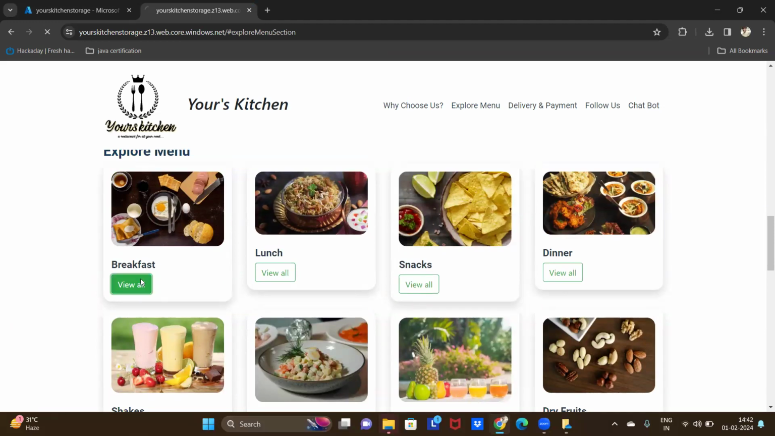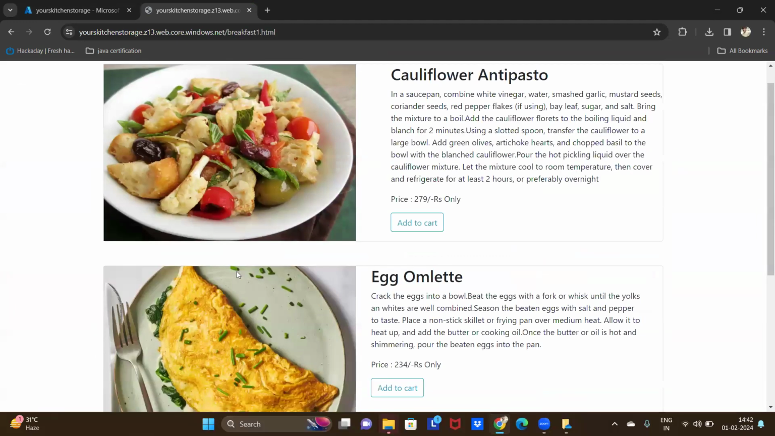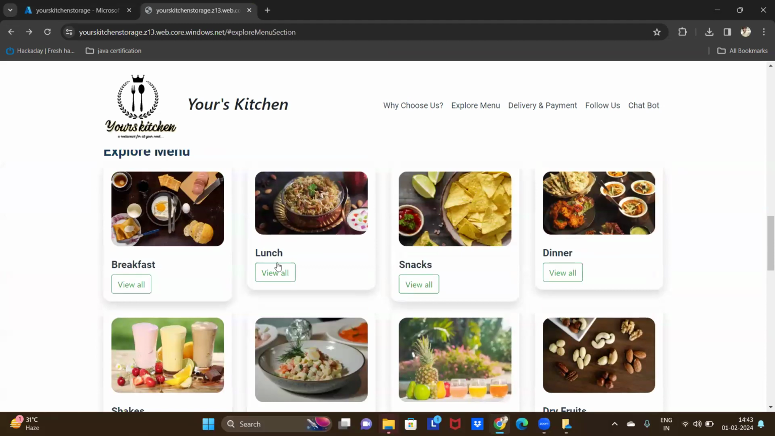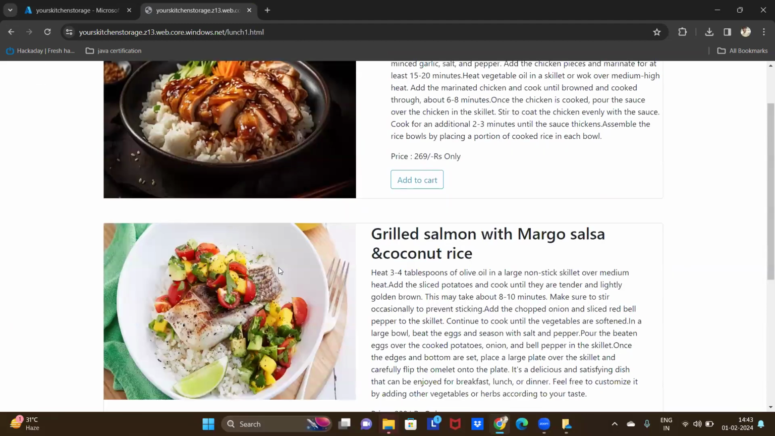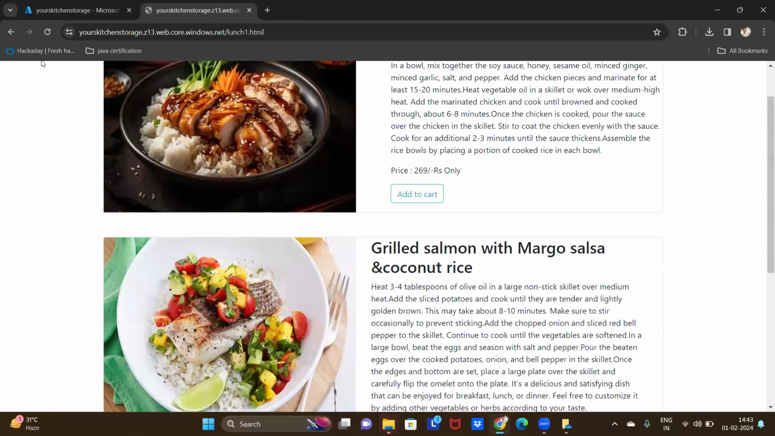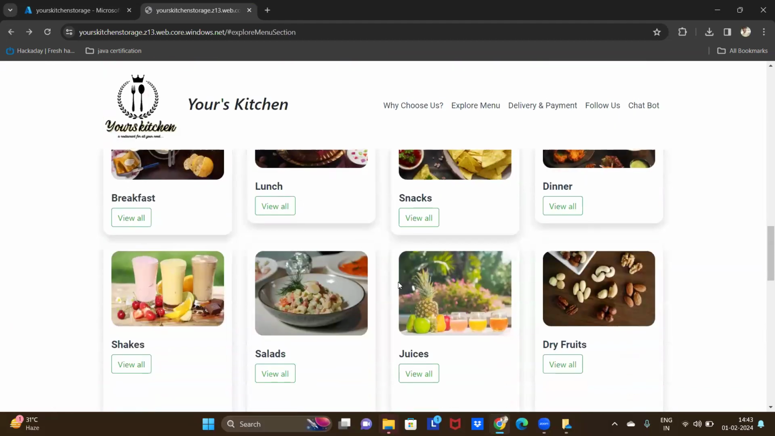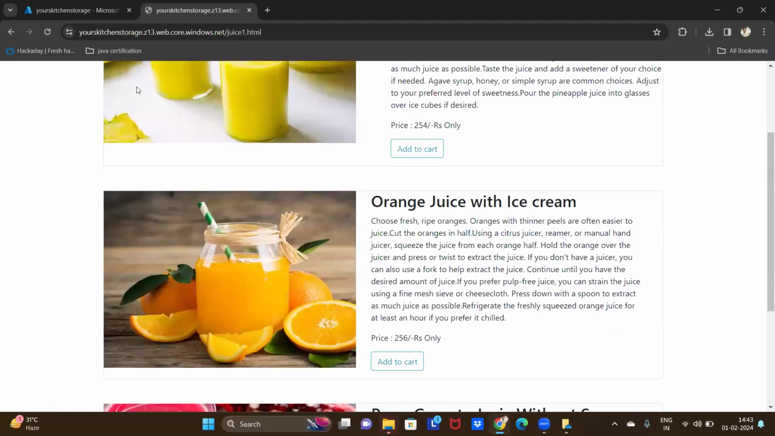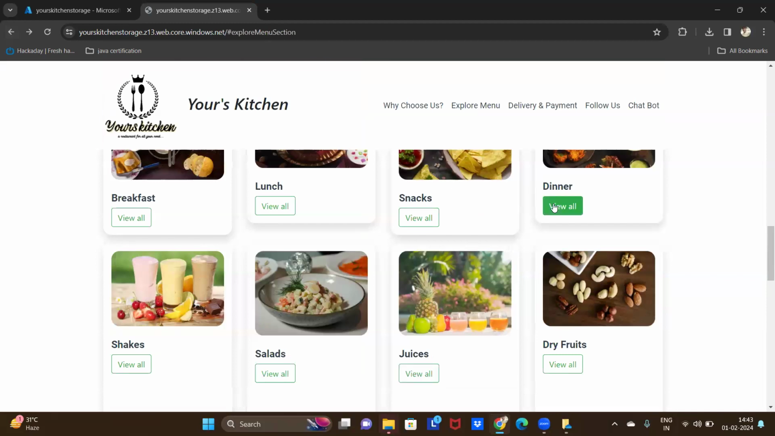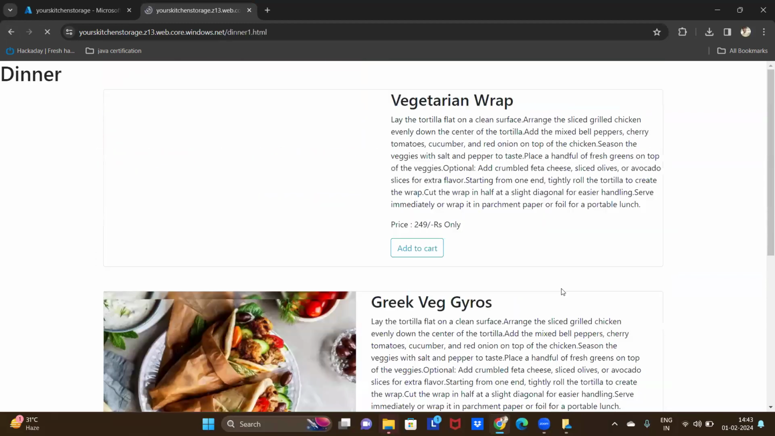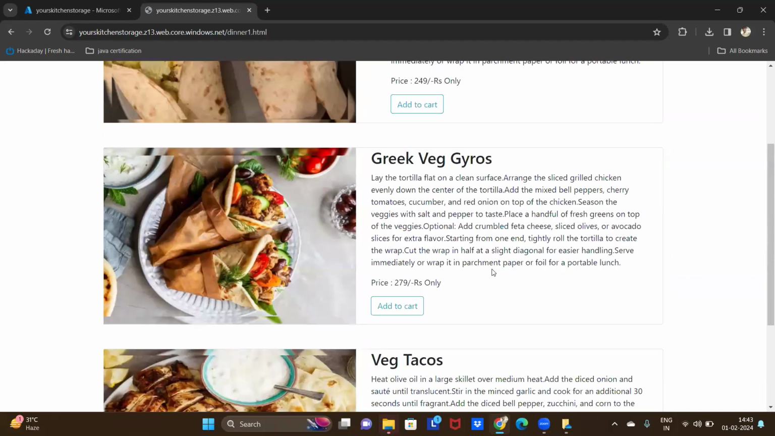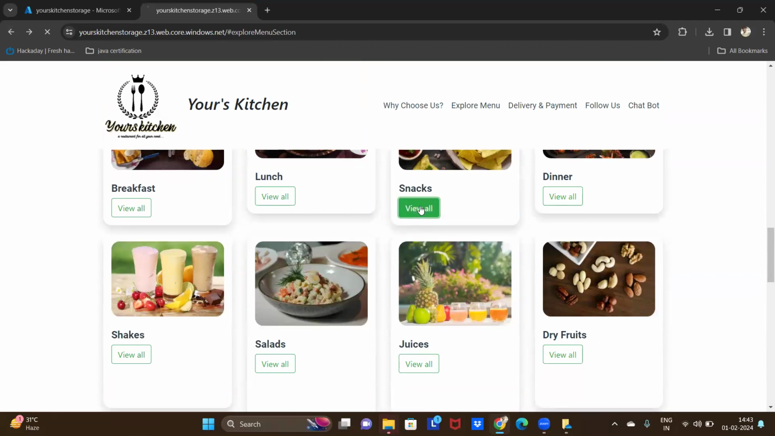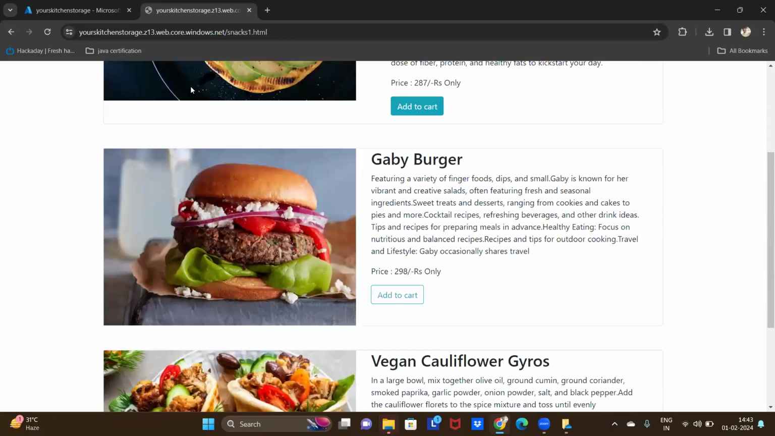If I press on view all, I'll get the suggestions for breakfast. You can see here. If you press on lunches, here you can see the suggestions for lunch. And you can access anything. If you press on juices, you can see the recommendations for juices. And for dinner, these are the recommendations for our dinner. These all are diet-based foods to keep people healthy. And these are for snacks.